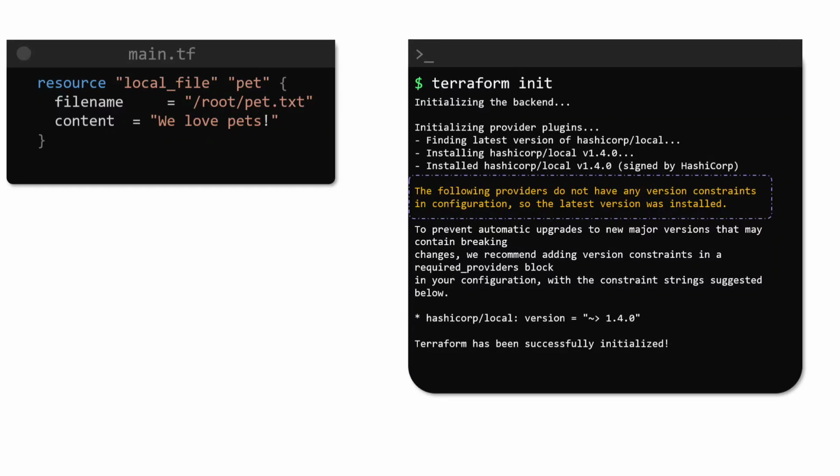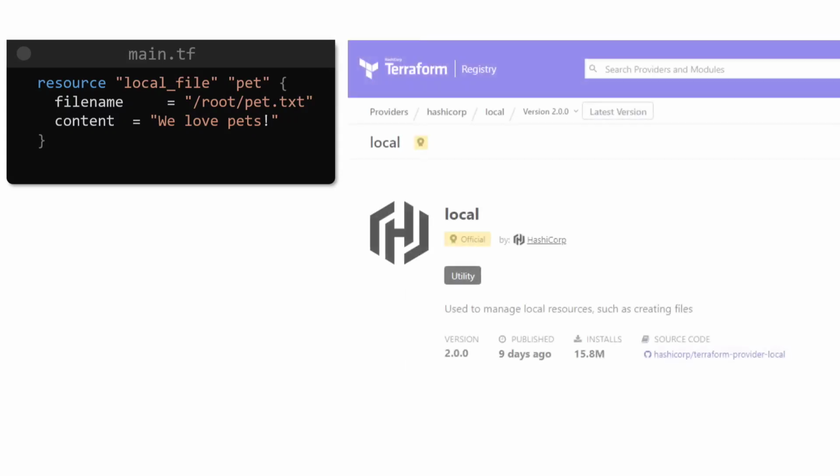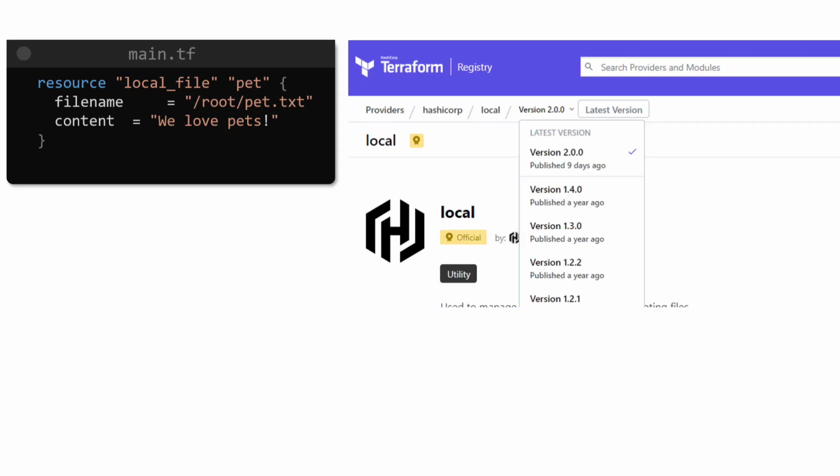Terraform init command. The instructions to use a specific version of a provider is available in the provider documentation in the registry. For example, if we look up the local provider within the registry, the default version is 2.0.0, which is also the latest version as of this recording. To use a different version, click on the Version tab, and it should open a drop-down with all the older versions of the provider. Let us select version 1.4.0.